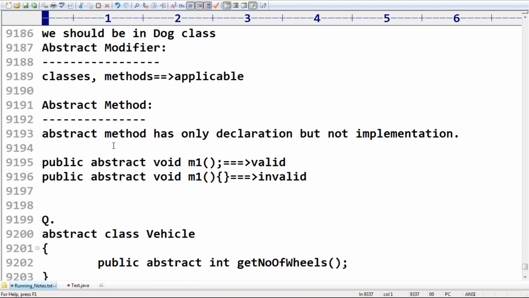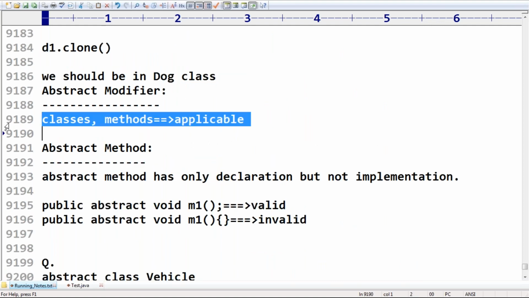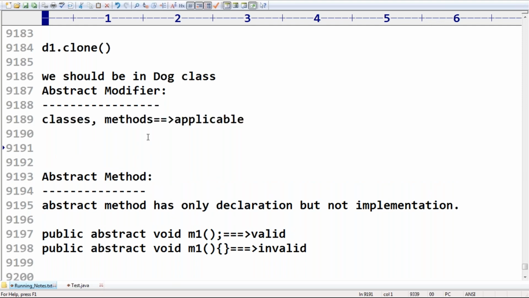Let me conclude, sir. So what is abstract? The abstract modifier is applicable for classes and methods, but not for variables. Next, but not for variables. So here, yes, abstract is applicable. We can declare... One minute. How can you frame the question?